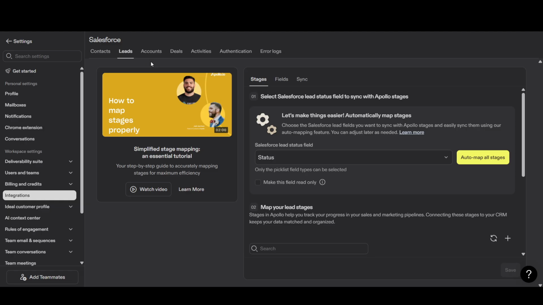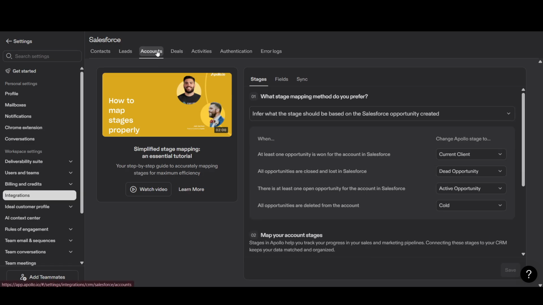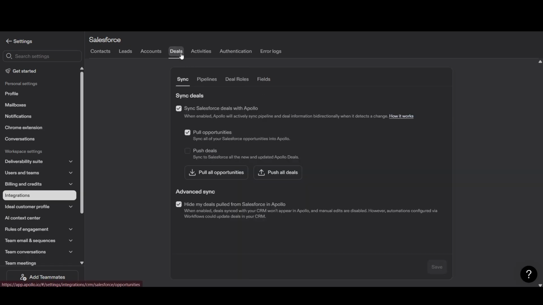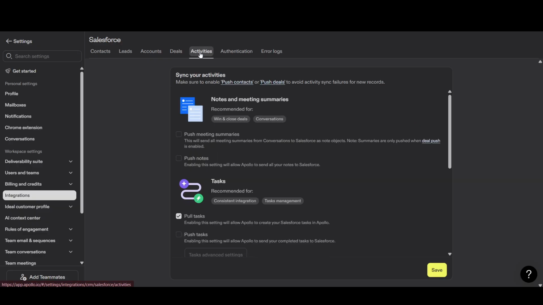Next, review accounts. This controls how company-level data is handled. Check that naming conventions and ownership rules are consistent, especially if you have parent-child account structures in Salesforce. After that, open deals. In many Salesforce orgs, this corresponds to opportunities. Make sure pipeline stages and close dates map as you expect, and confirm which direction updates should flow to avoid accidental overwrites. Open activities to decide how emails, calls, and meetings should log back to Salesforce.